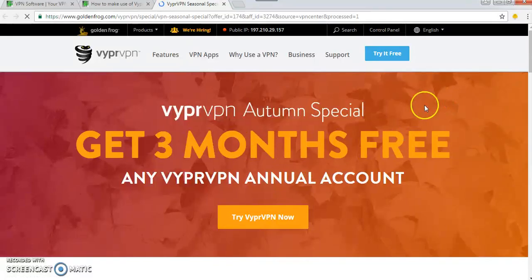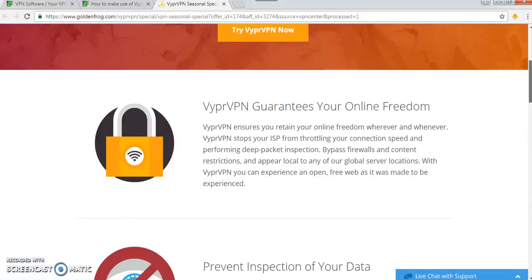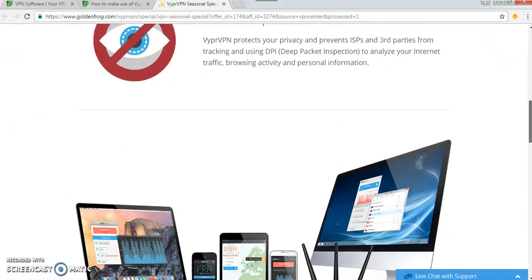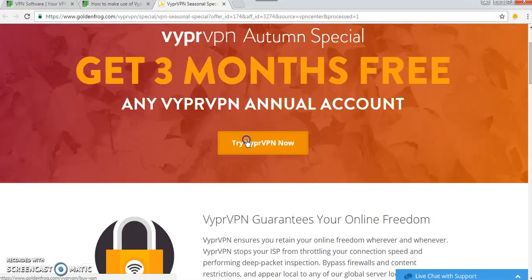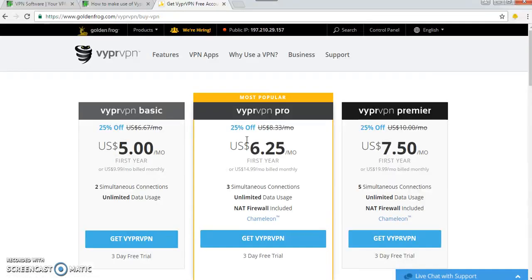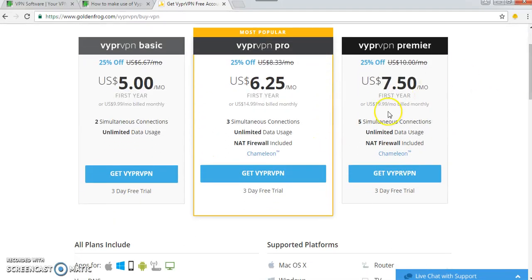Okay, this is the Golden Frog VPN free trial page. You can go ahead and run through the page if you have the time again, or you can simply click on try VPN for free. Okay. Here are the three different packages that you can try for 3 days for 100% free. This is the most popular package right here, but I think this package right here is the cheapest one, so let's go with the cheapest one.